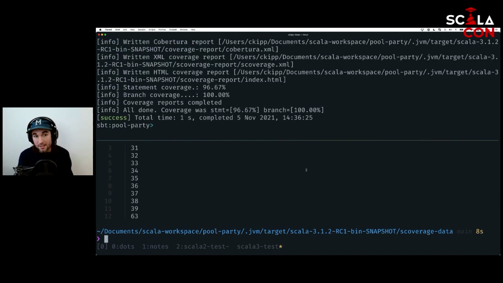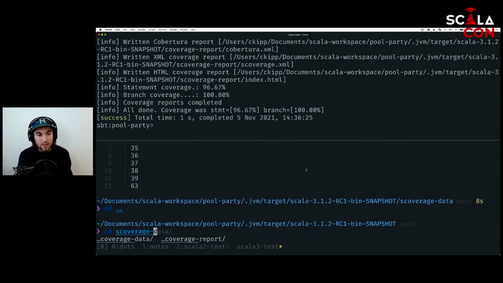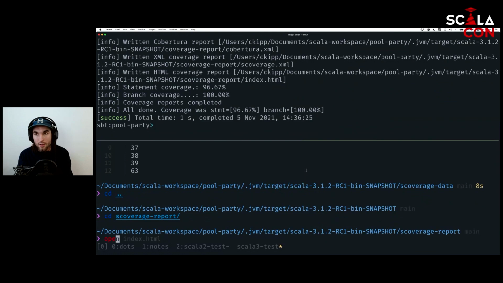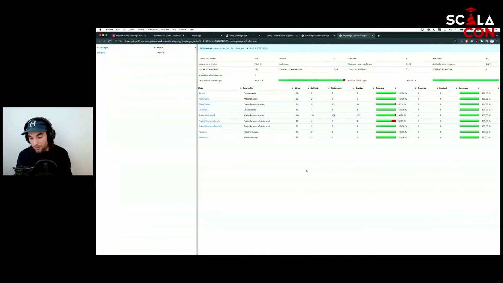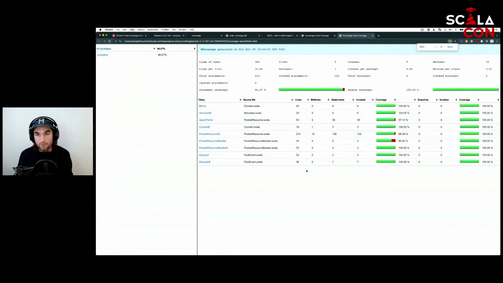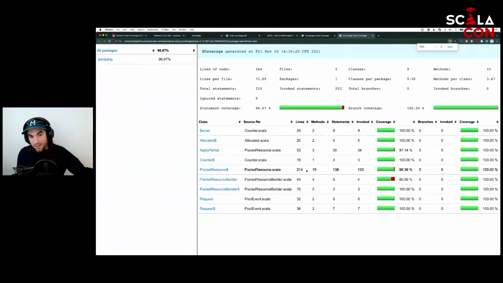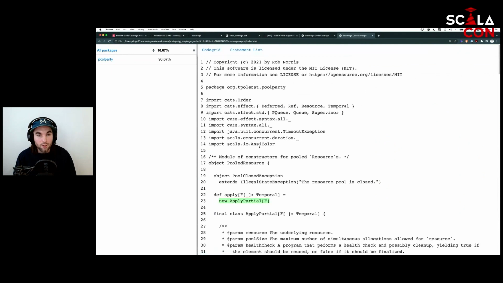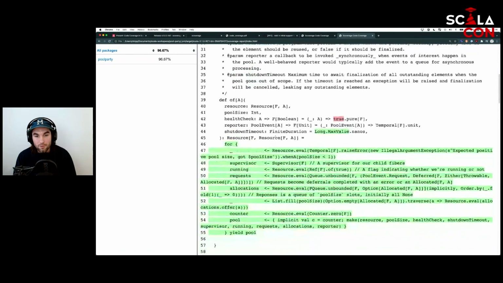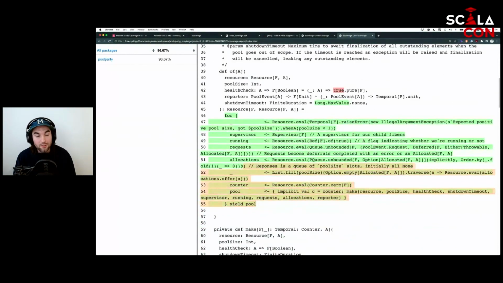You can see that the test coverage is quite a bit higher here, and now we can do coverage report, and we can open the index.html. And now you see the same report that you saw before, except produced for a Scala 3 project. So let's take a look at one that's not 100%. We can take a look at pooled resource, for example. You can see all of the parts of the code. So there's some pretty good test coverage in here, it seems like.